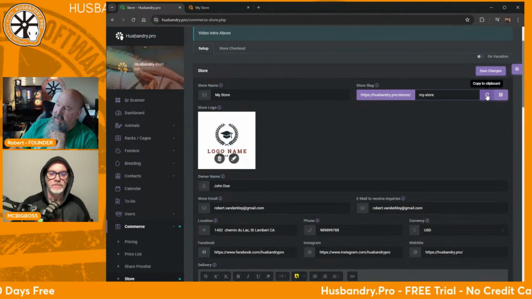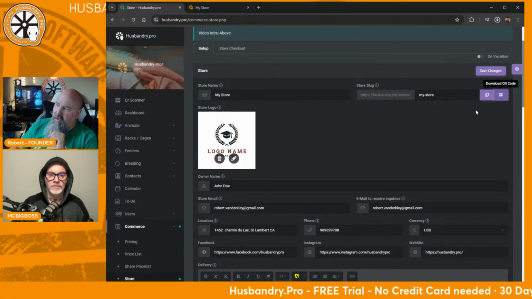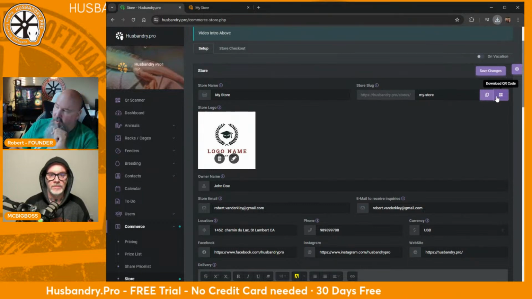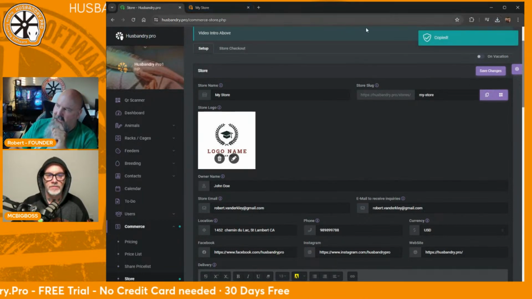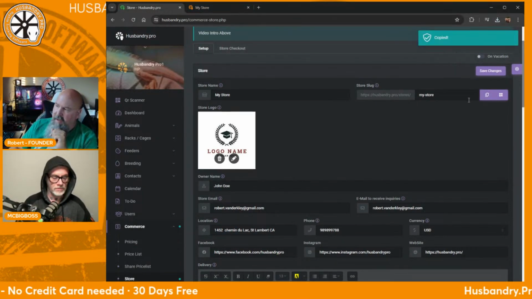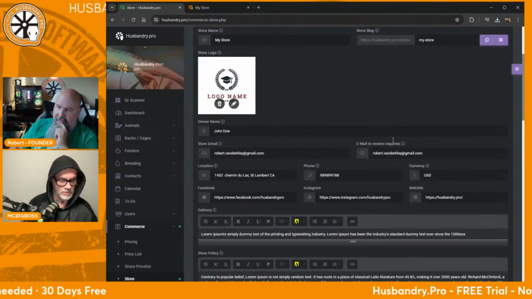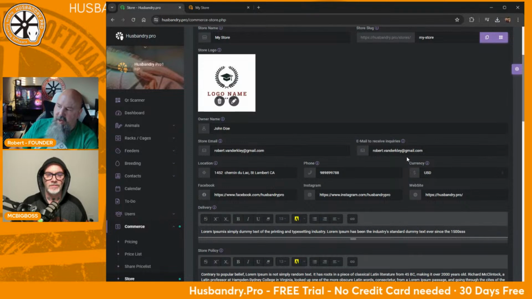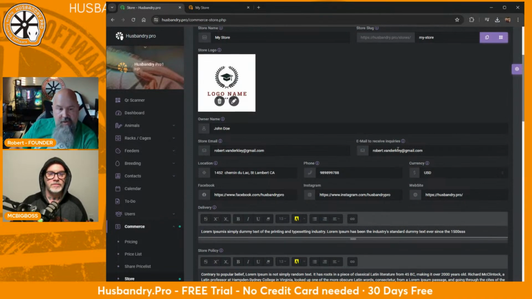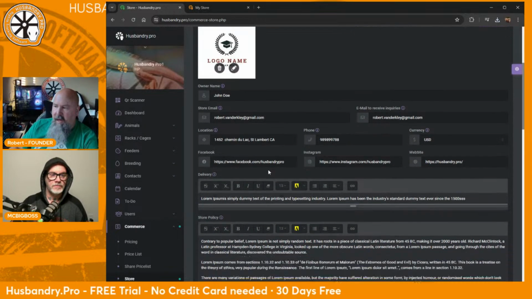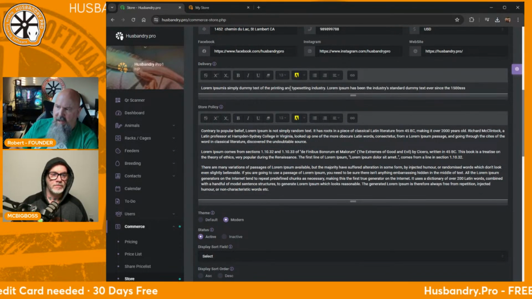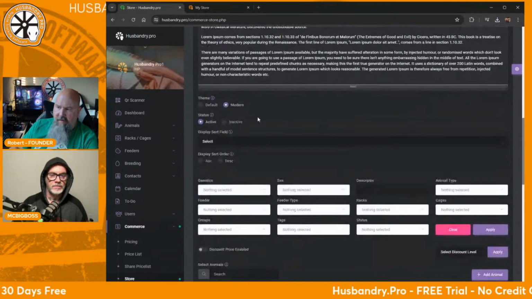And then you can copy this, or you can create a QR code that allows people to scan the QR code and it will go there, or copy that. And if you just paste that or send that via email, they'll have the link that way. Go ahead and add your logo here, owner name, store email to receive inquiries if you wanted it somewhere else, address, store policy would be here, and delivery information up there.